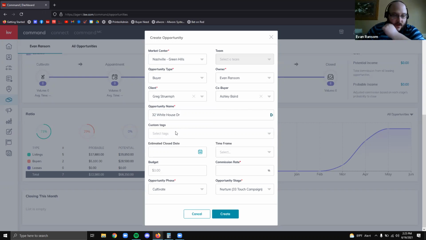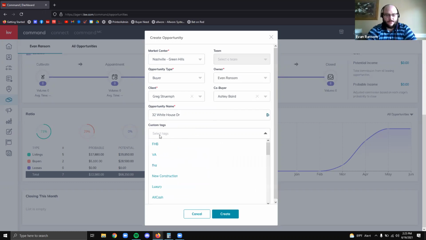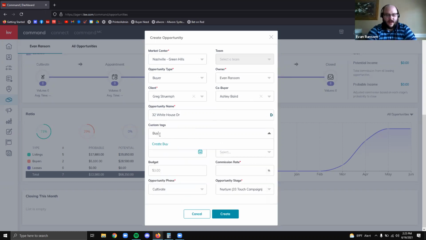Custom tags. Now, you guys know how I feel about tags. You know how much I love them. I'm obsessed with tags. I build entire businesses off of tags, systems off of tags. But what are custom tags in opportunities? Because I might have Greg tagged as Sphere in my database, but that Sphere tag didn't come in. And if I type in Sphere, oh, I do have one. Darn it. Let's do buyer. Yeah, so I don't have a buyer tag, right?